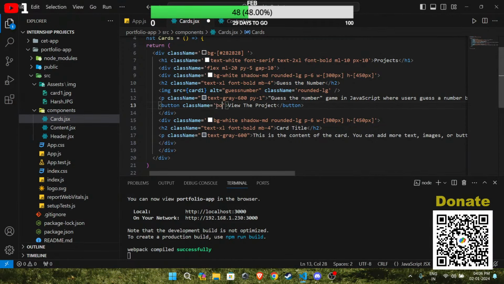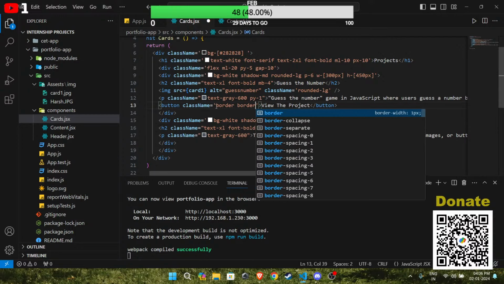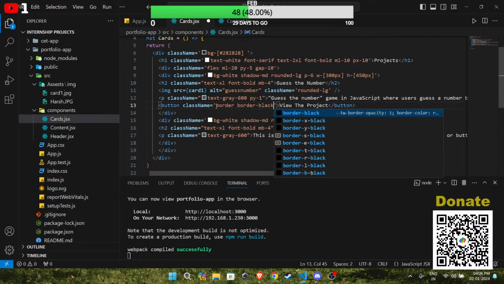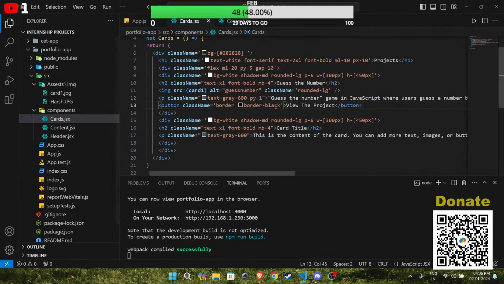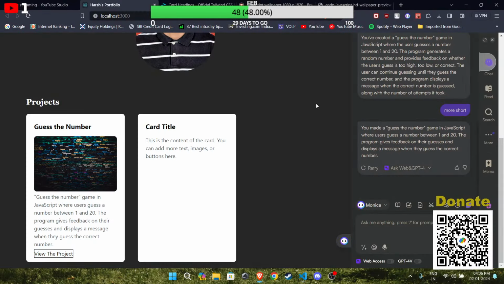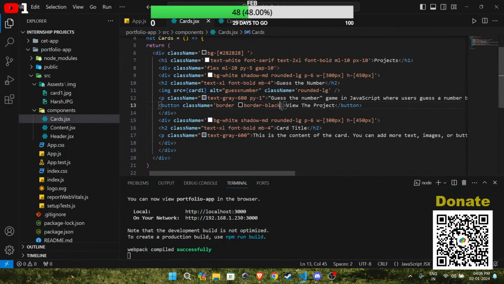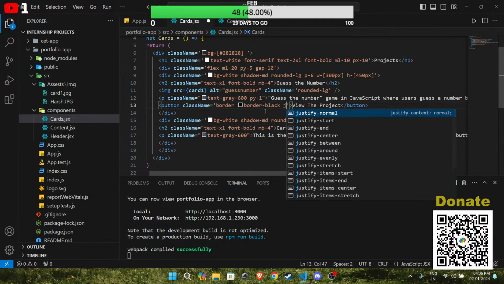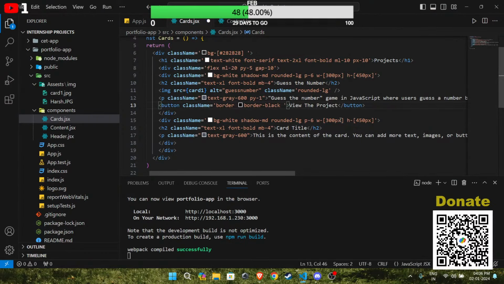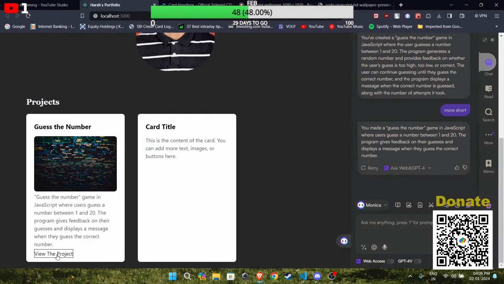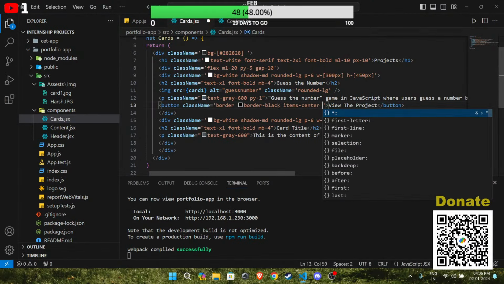Okay, so it should contain a border. Border should be black, correct? Yes, we are getting a border. Now we need this button to be in the center, and then we have to increase the width of it. To put the button in the center, we have to put justify center. I guess it should do, no, it shouldn't. So items center. Yeah, it is in the center now.